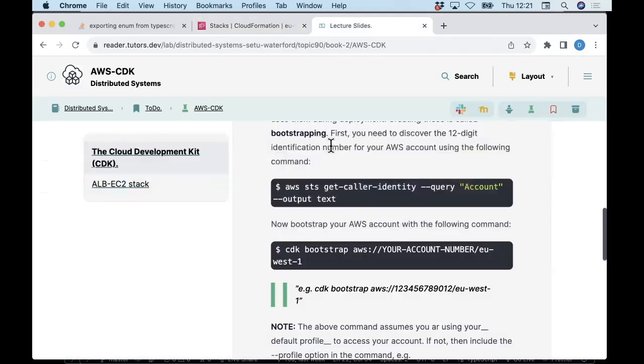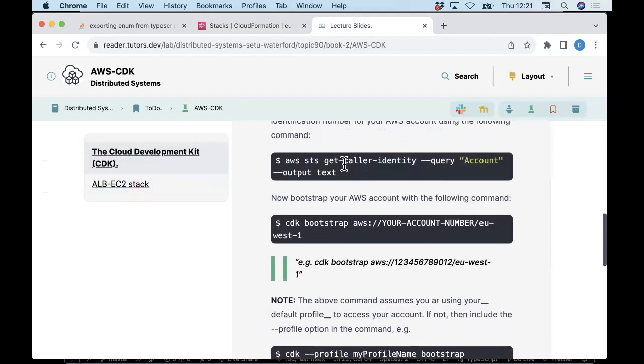And you then need to run this command. What this command does is it bootstraps your AWS account. Now, what does that mean? What it means is it actually deploys a stack called the CDK Bootstrap stack that has to be present in your AWS account for any of the CDK stuff that I was doing a while back. This Bootstrap stack has to be present in your account for any of this CDK stuff to work.